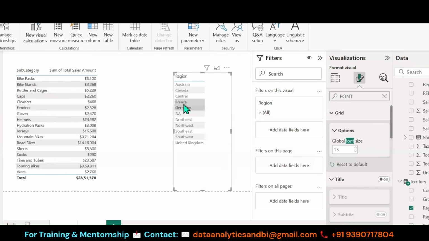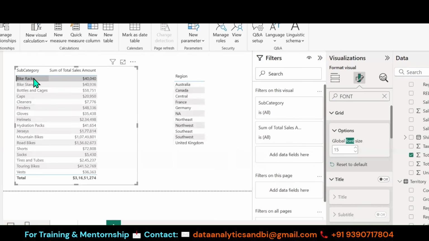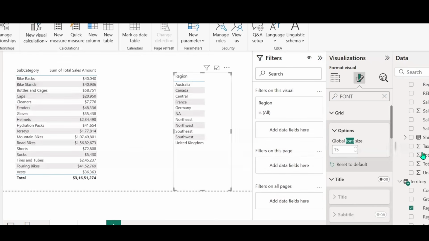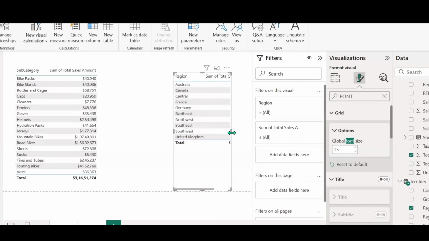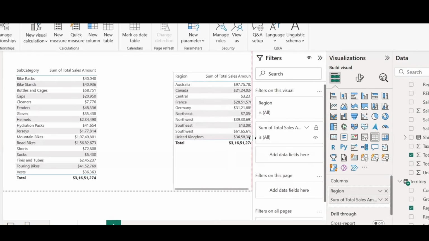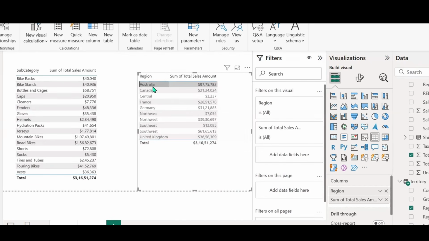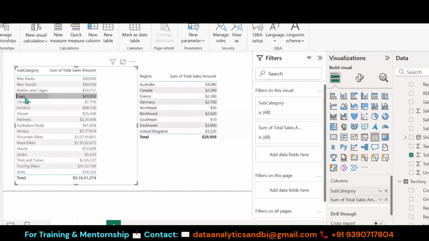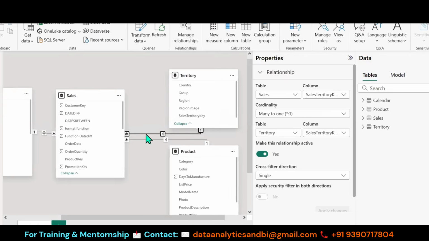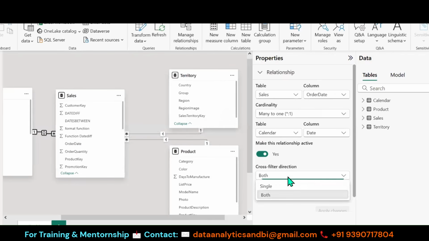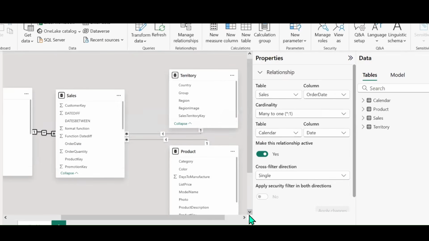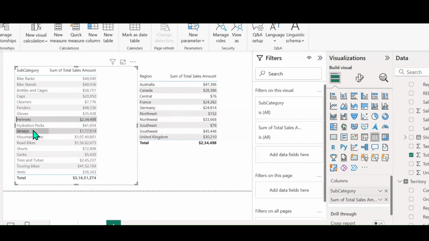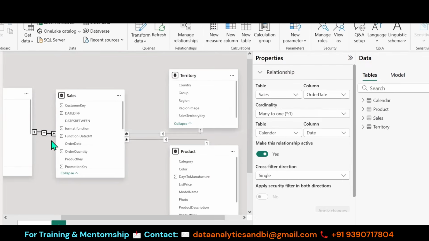Okay, so now let me filter the data. Now let me filter the data. It is not getting filtered. So let me add the total sales amount. If I click on this, it is getting filtered. If I click on bottles, caps, let me also do one thing. Here also let me not take the single direction. Okay, it may or it may not filter. So the direction is important to filter the data.